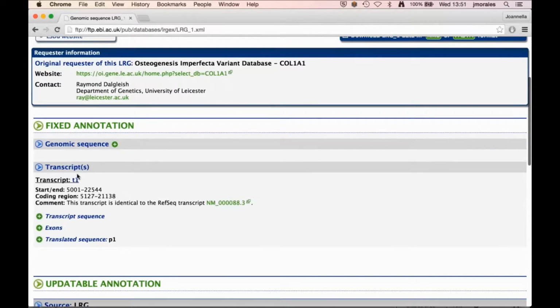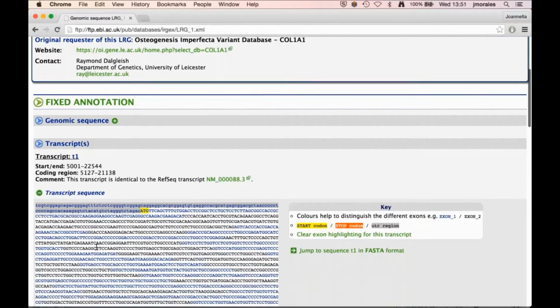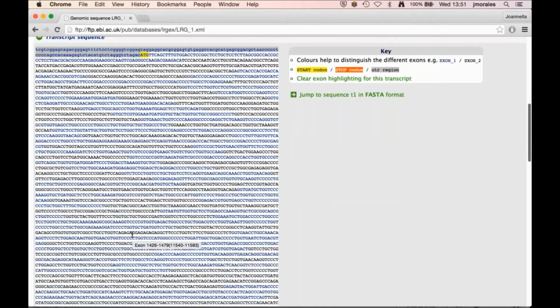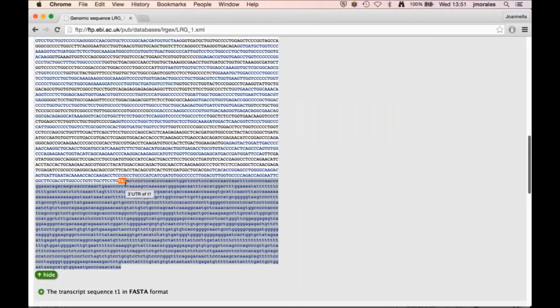Here's the transcript information. In this case, there's only one transcript, NM000088.3, and here is the sequence. In blue and black, it's hard to see, but you can see the exon boundaries with the start codon, and in small letters you can see your untranslated regions. Again, the stop codon is in orange.